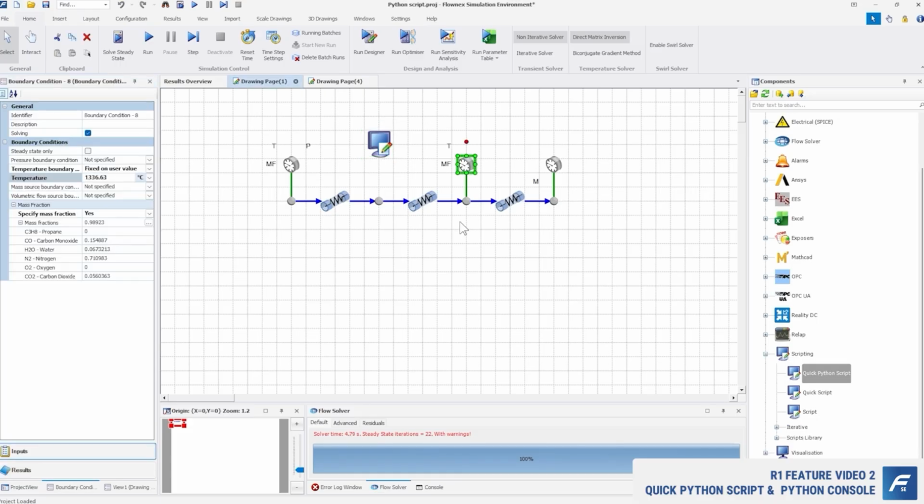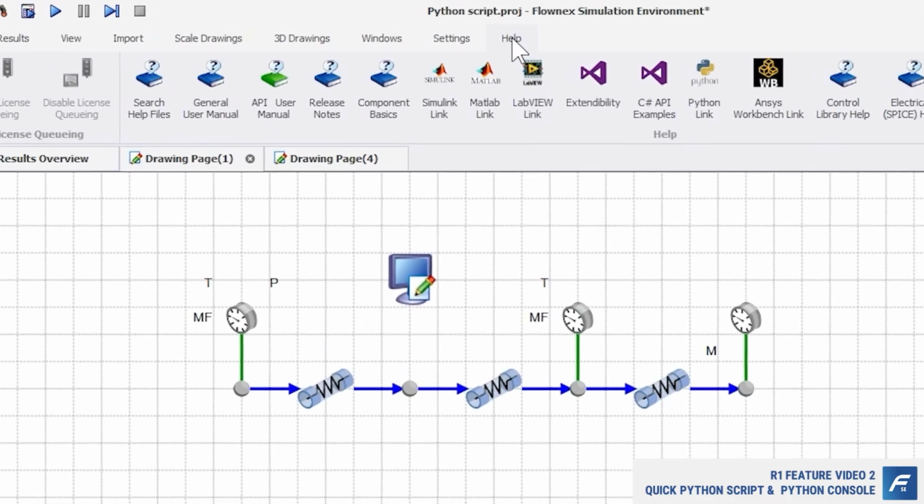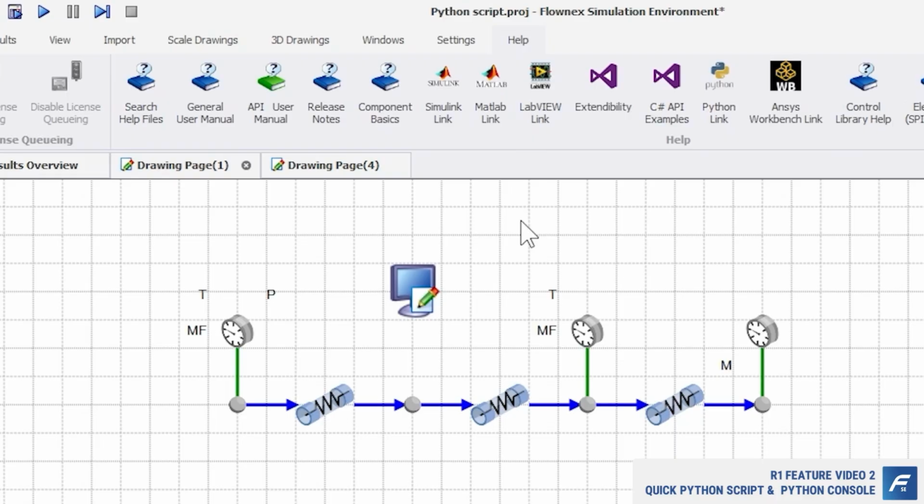If you would like to learn more about this capability, please refer to the release notes or consult the comprehensive manual for in-depth information.